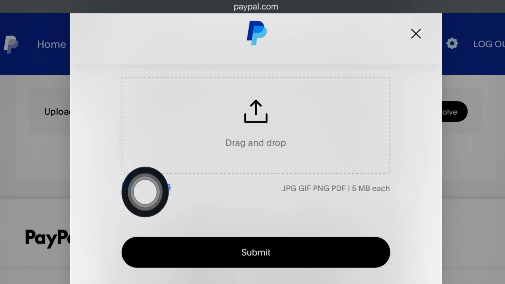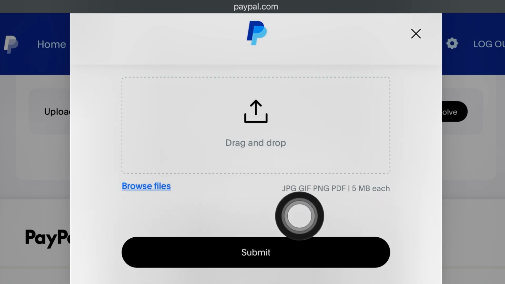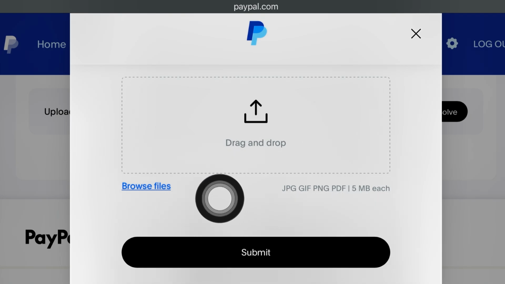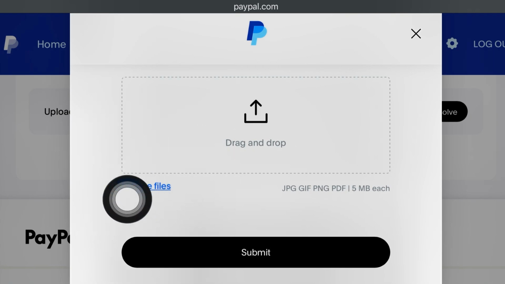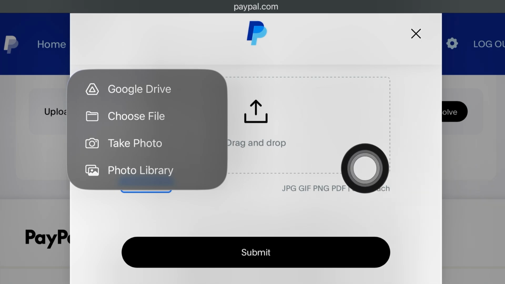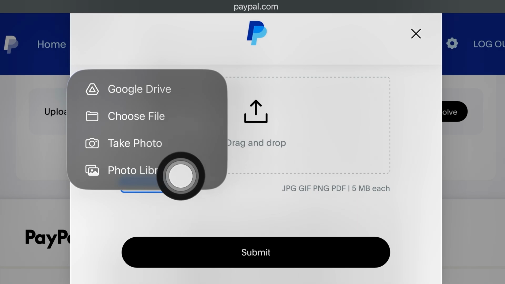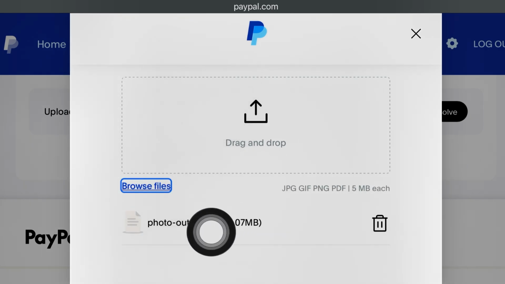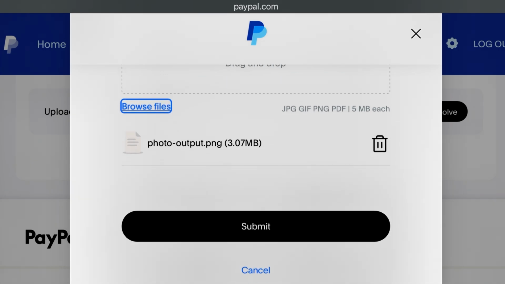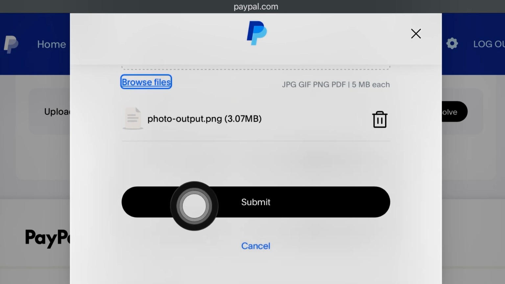You can go to the option browse file if you use your phone, and this is JPG, GIF, PNG, PDF. I would like to use that I have taken a photo of my ID. Right now I would like to go to the option browse files here, and then I would like to go to my photo library on my iPhone. After choosing the photo ID, you see here my photo ID is a PNG file. Right now I would like to scroll up a little bit. And then let's hit the word submit.